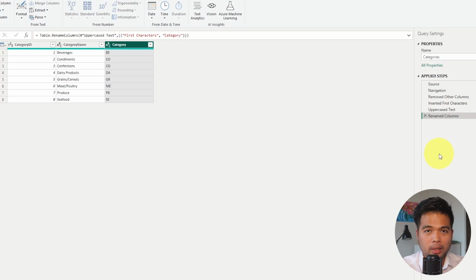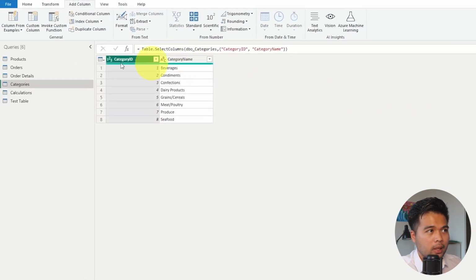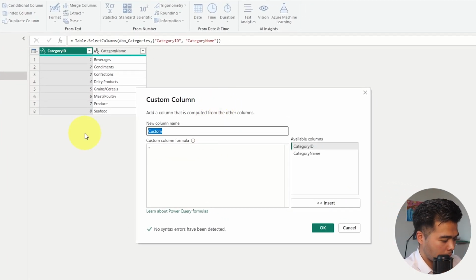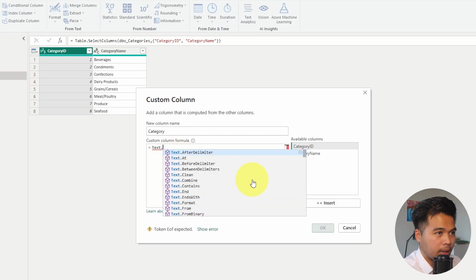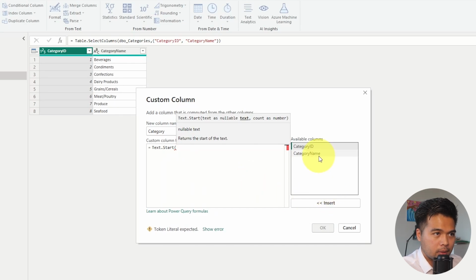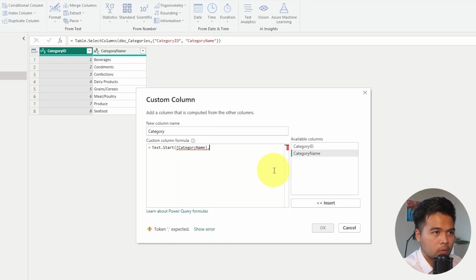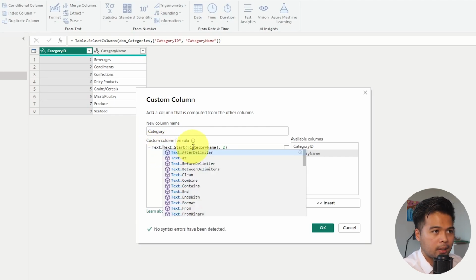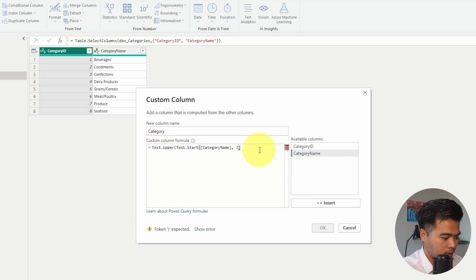And if you knew a little bit of M query or M code, you would be able to do this in just 1 step. So what I'm gonna do is I'm gonna delete all of these steps that we have just created, and we're just gonna click the new custom column here on the ribbon. We're gonna call this one category, and then in the custom column formula, we're gonna start by writing Text.Start. So give me the first 2 characters from the category name, and then I'm going to wrap that with Text.Upper, which will basically just capitalize all of the text that we wrap it in.